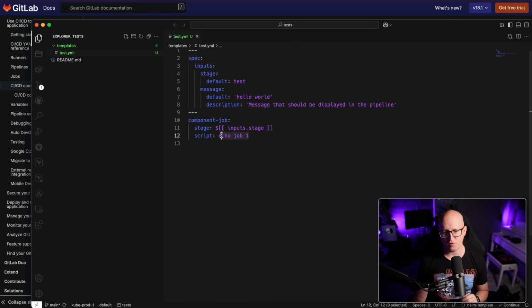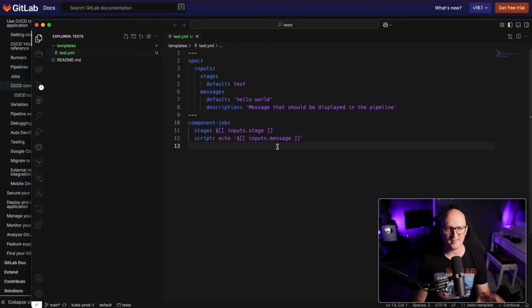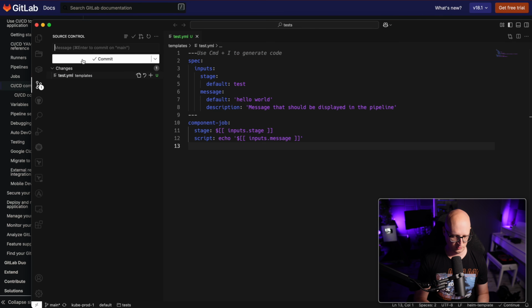But let's also do something with the message parameter. For example, if we want to execute just a basic echo command and then just refer to our input message parameter, let's just start simple, and then I will later show you some much more useful examples. But yeah, okay, I think this is everything that we need right now. Let's push this to GitLab.